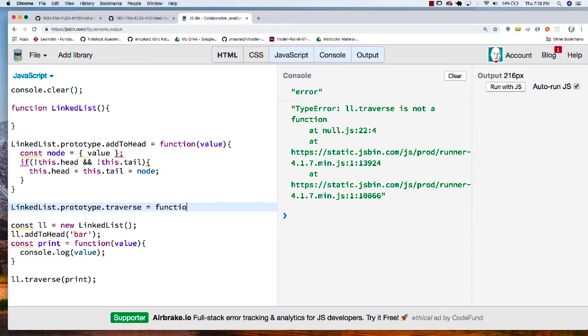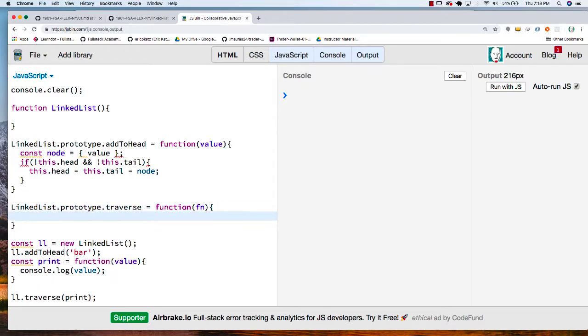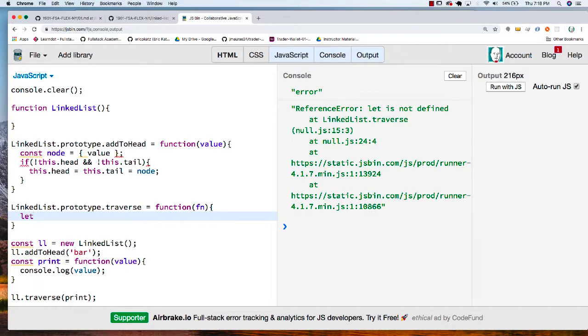This is going to end up getting passed in a function. And what does traversing mean? Now, I could go in either direction. I could traverse from the head to the tail, or from the tail to the head. What I'm going to do here is use a let. The difference between let and const is that if I'm going to end up assigning something else to the variable, I use a let. If I'm not going to assign something else to the variable, I use a const.